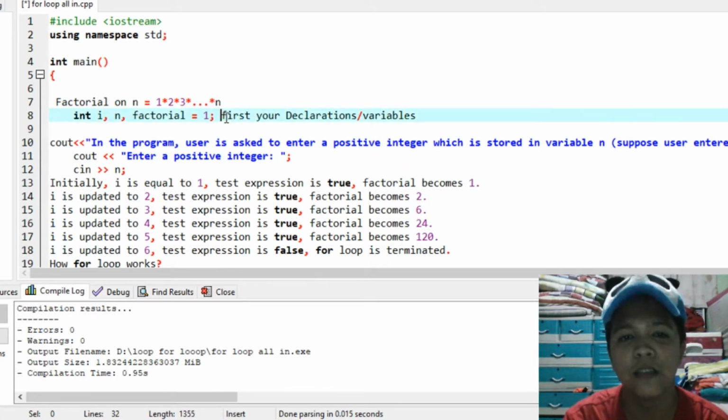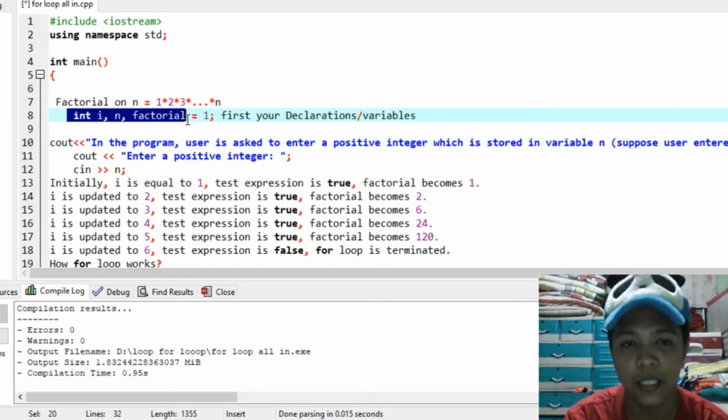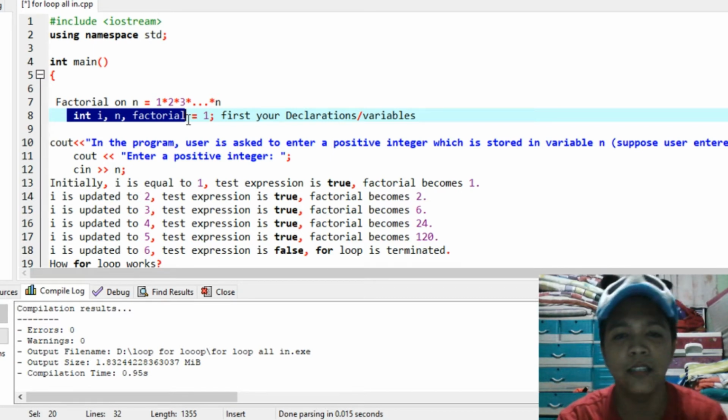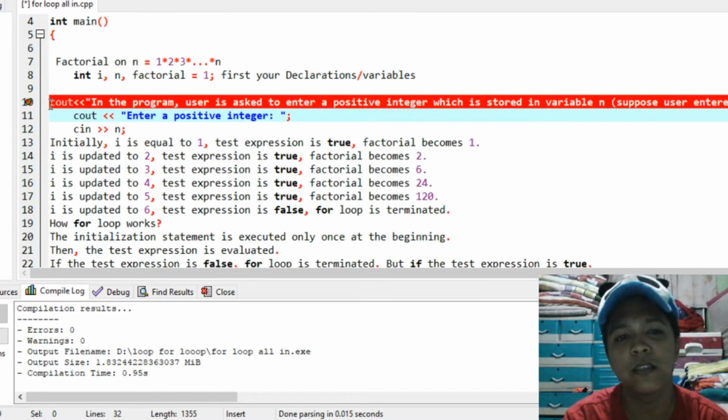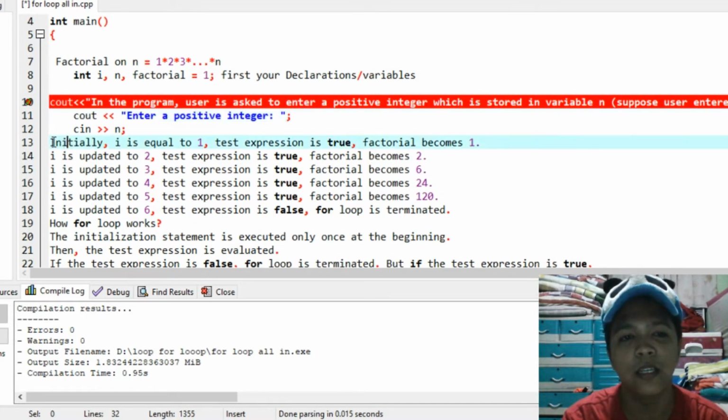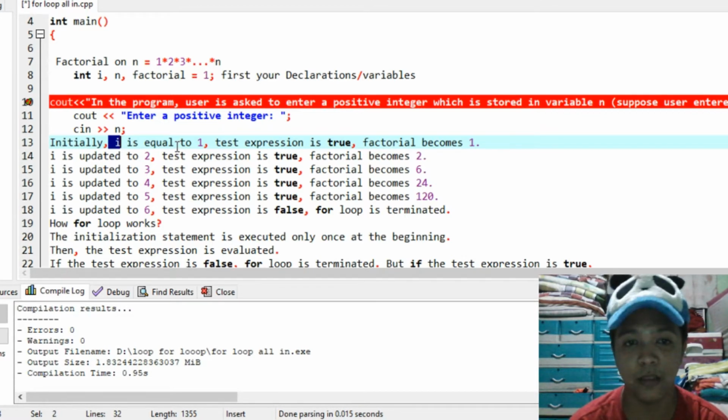First, your declaration and variables. Now, how the program works: initially i is equal to 1, the test expression is true. Factorial becomes 1. i is updated to 2.